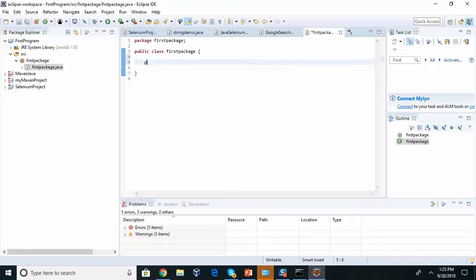So I'm going to write public static void main string. This is the function which it will always try to find. This is our main function from where my program starts. What is all this? I'll explain ahead. This is where your program starts.